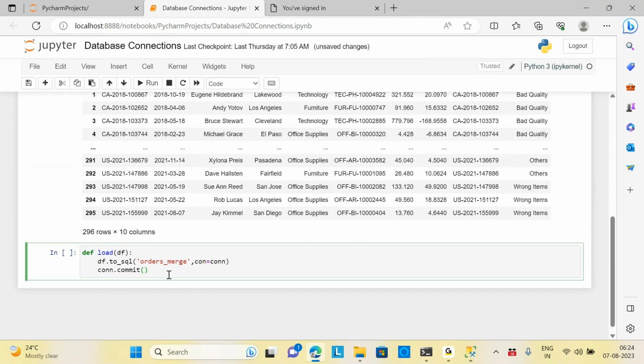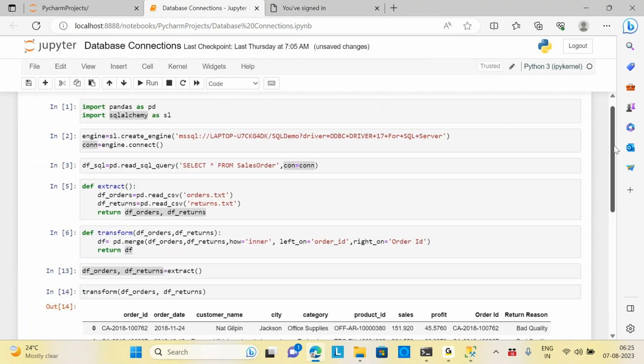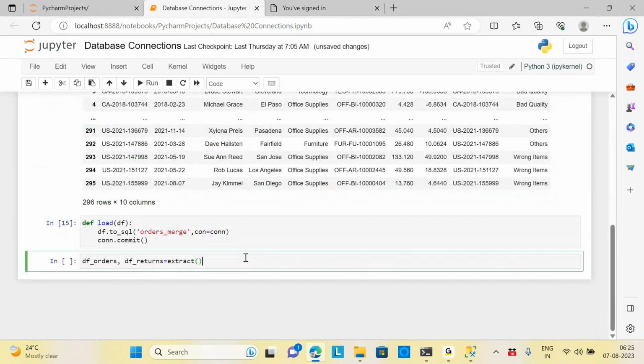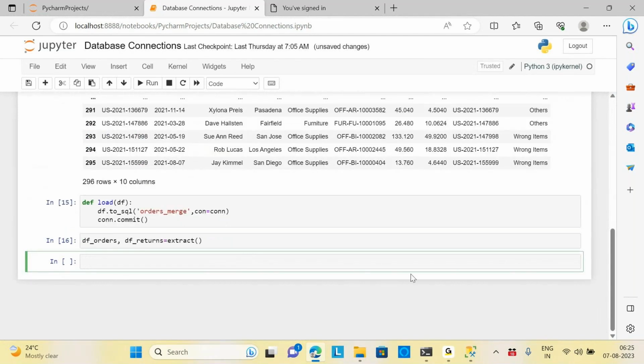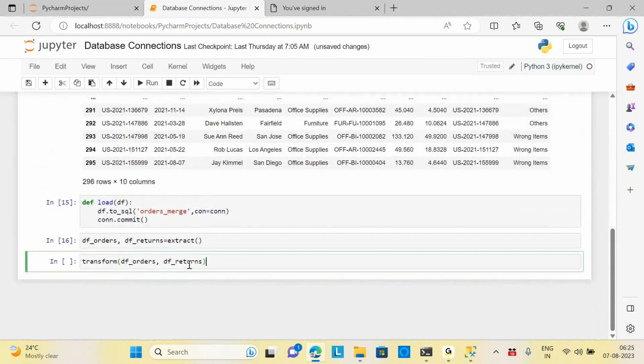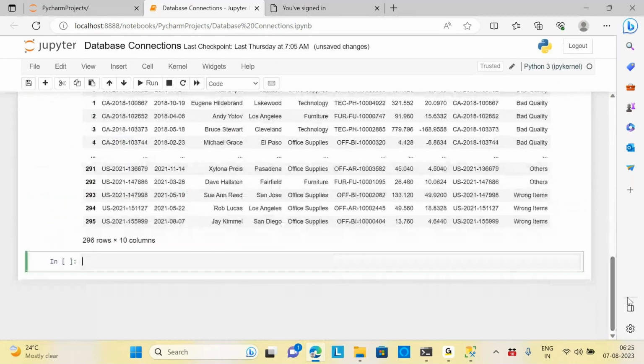Okay, now let me run this, and let me run all the data one by one again. So this is the first one I need to run. Okay, let me run this. This will return both the data into the data frame. Then this one, the transform one, it is giving me the output. Then finally I will say load.